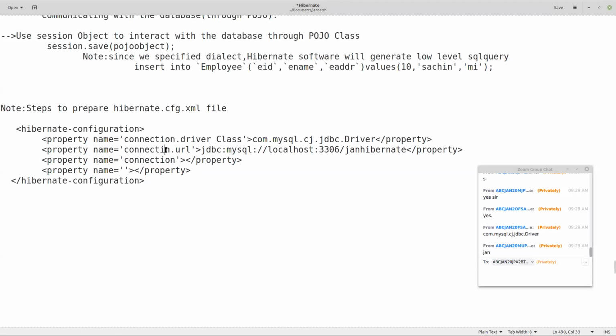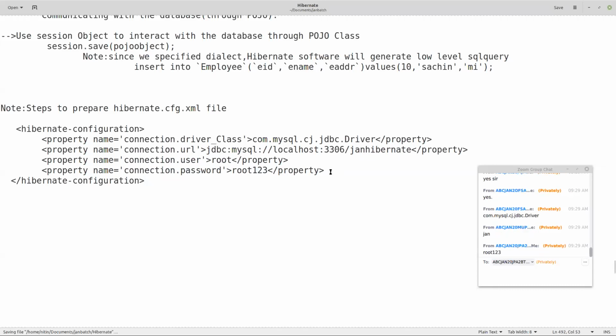See, connection.user: the username of your database, root. I will tell connection.password. What is your password? Your password, don't tell. My database password is root123.